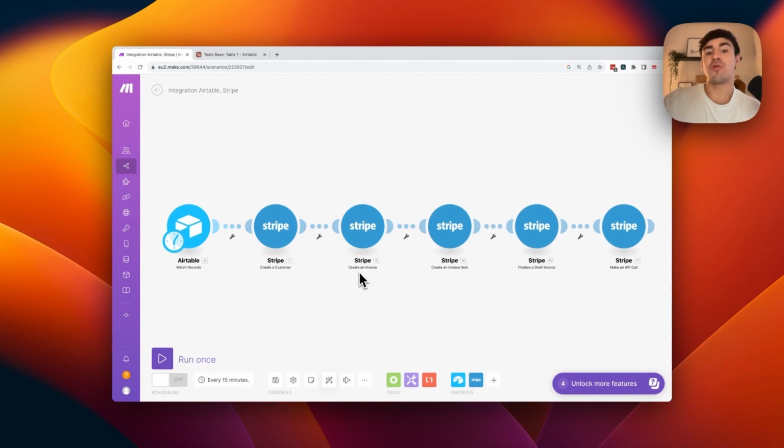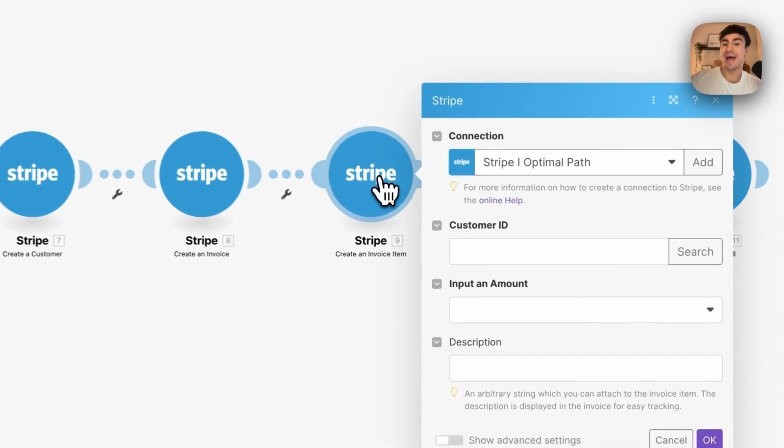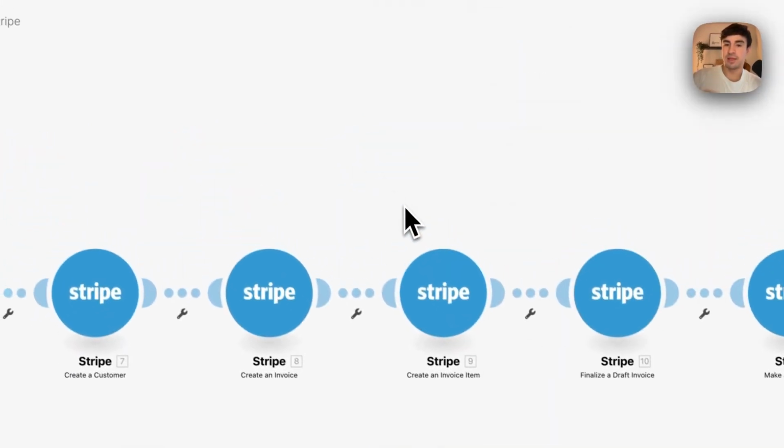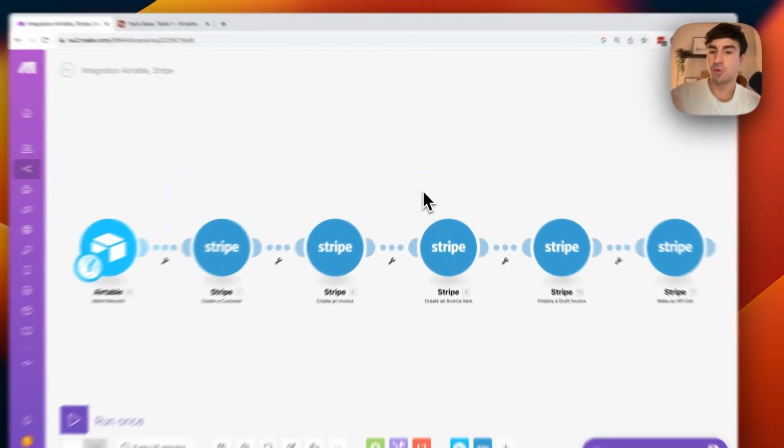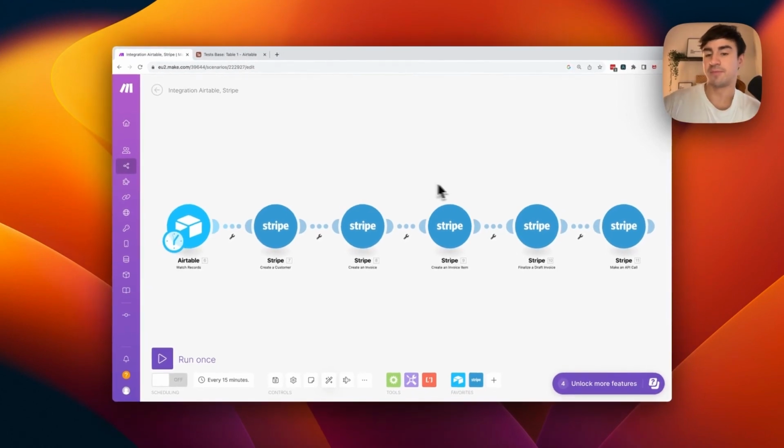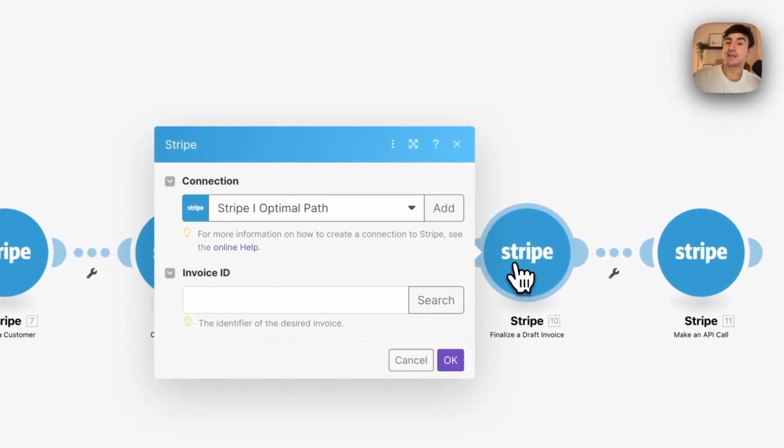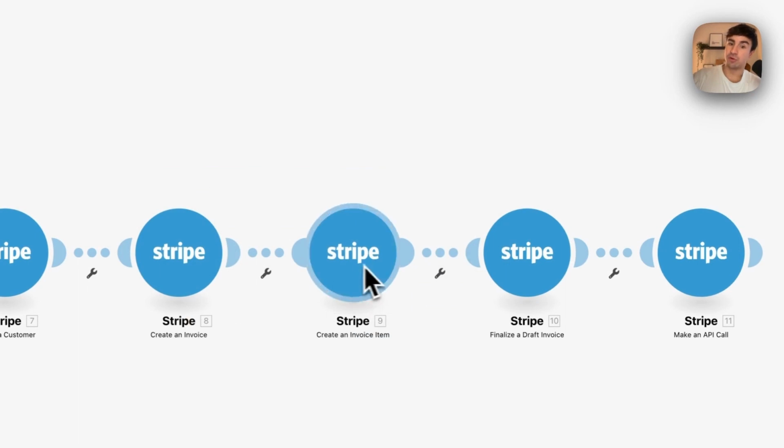Then we need to create an invoice for that payment that we are going to send. And remember, in my case, I only offer custom-made services. So I have to create an invoice for every service that I provide and for every payment link that I provide, okay? Because every service is going to have a different price. So I need to create an invoice item, okay? I'm going to show you one by one how we have to fill it. Then we need to finalize the draft invoice that we are going to create here.